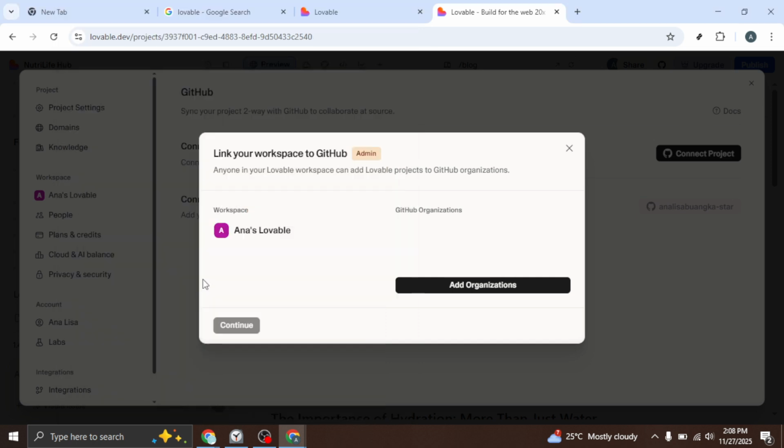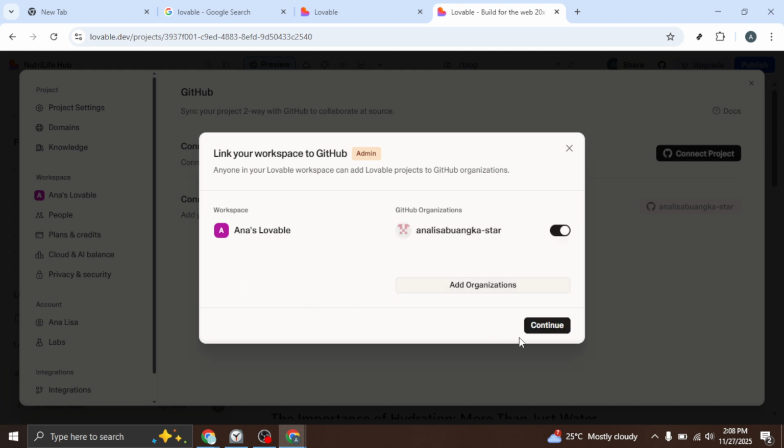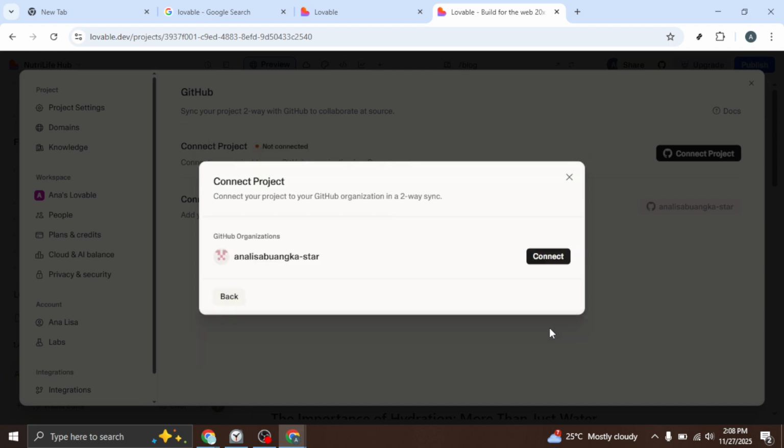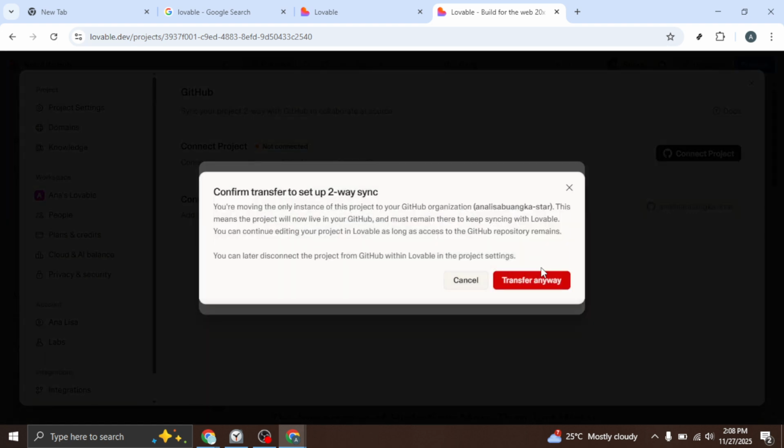Wait for the installation to finish. When it's done, click Continue to return to Lovable. Back in Lovable, click Connect to link your project with the chosen GitHub repository. If you're prompted to pick a repo, make sure you select the correct one to avoid overwriting an unrelated project.